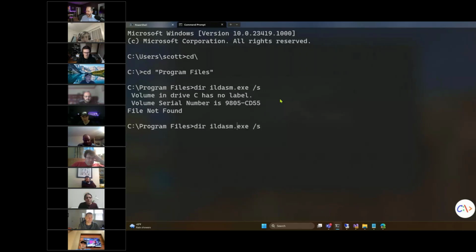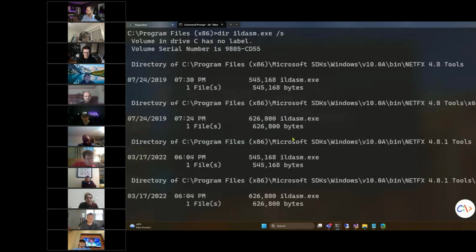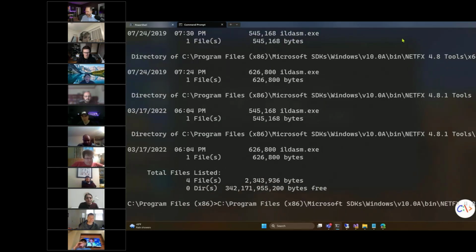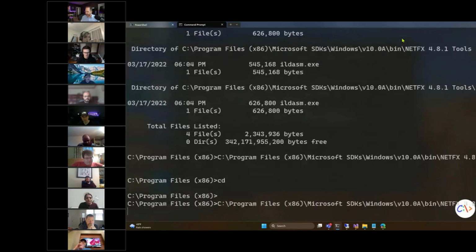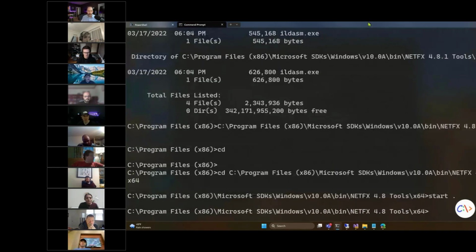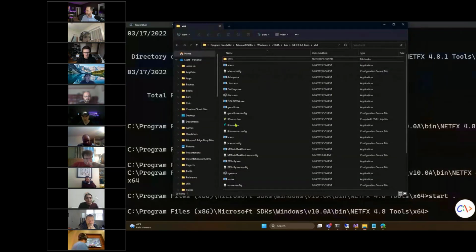I always have to bring up the Visual Studio shell to run ILDASM. I don't know why. I think it's actually even over here. I can never remember how to do dir /s on, there you go. Deep in the machine, go all the way down here. And then I'm going to just go CD, and then I will say start dot, which will fire up Explorer, and ILDASM will be right here.